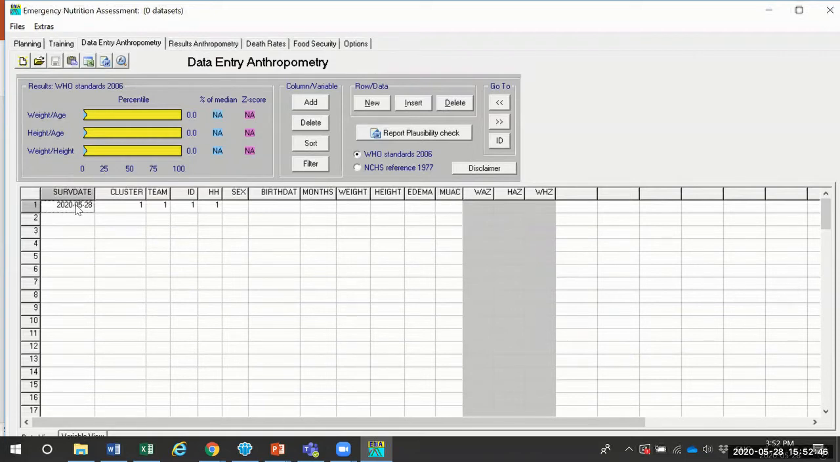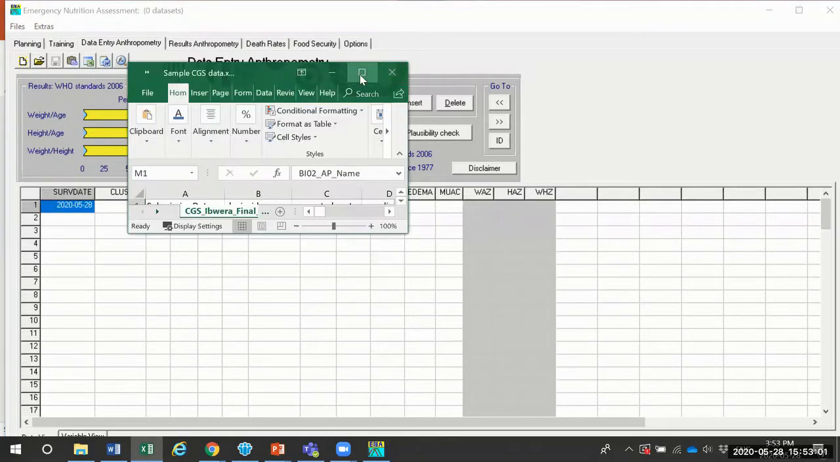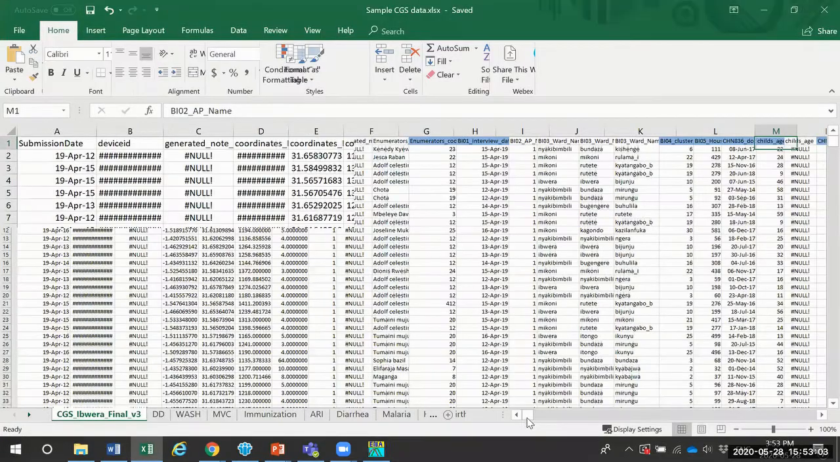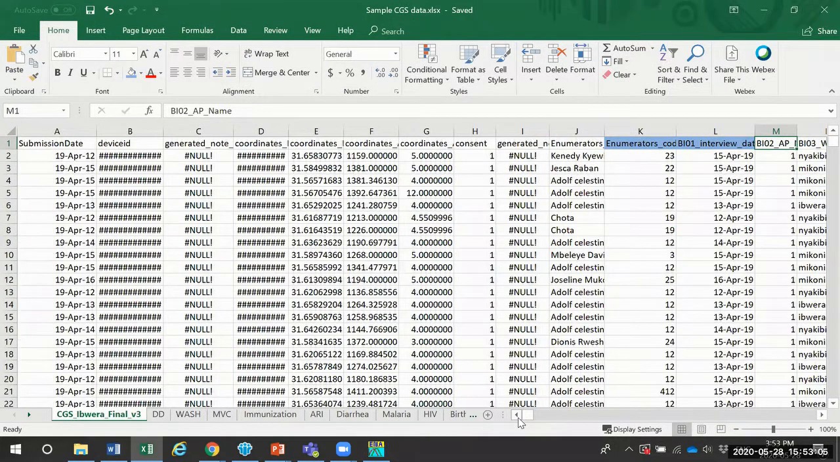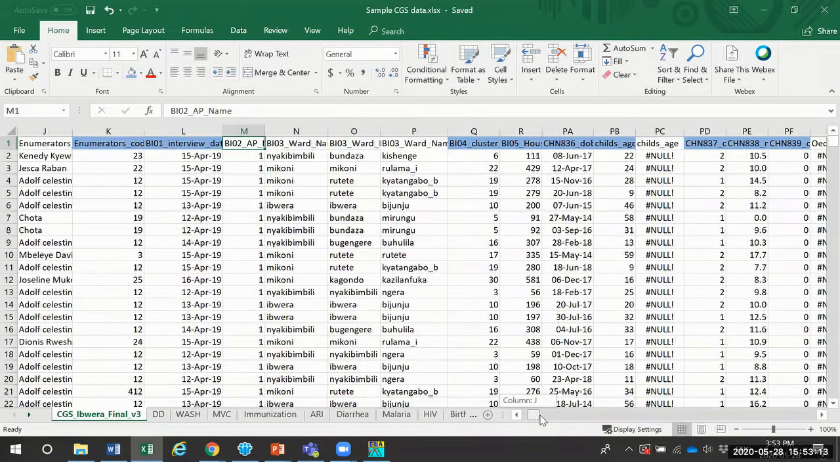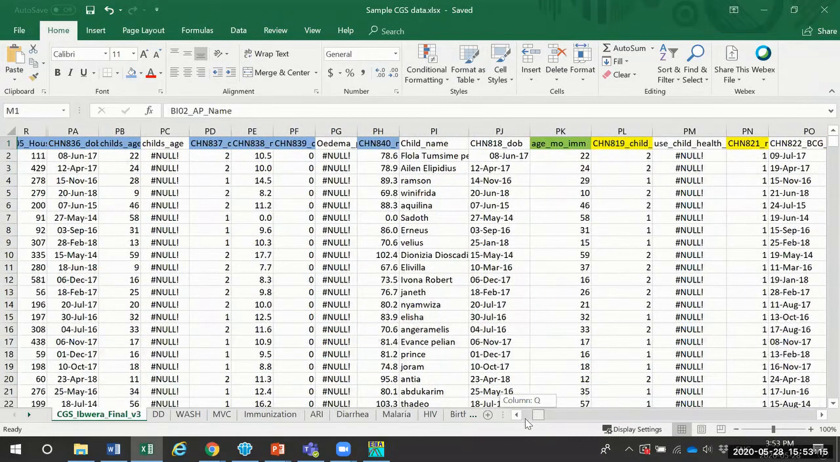For us, because we will be collecting all this data using our caregiver survey tools or ODK, what we can do is generate the report from ODK to Excel. And when we generate our report in Excel, it probably will look something like this. So this is just a sample data set that I took from one of the evaluations that we conducted.